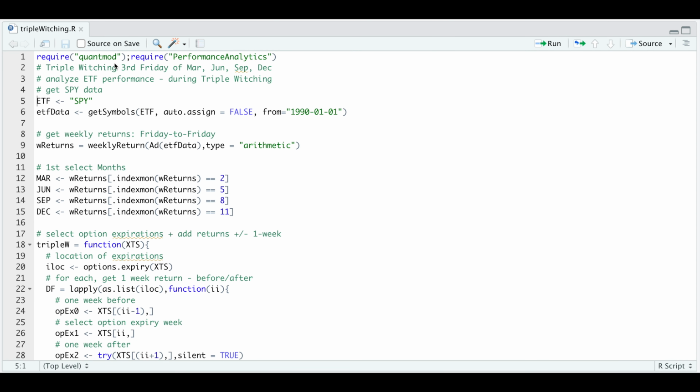Alright, so here are some of the packages we're going to require. And triple witching is an event that happens the third Friday of March, June, September, and December. So we're going to do a backtest by taking a look at weekly returns for the SPY. But you can do this for any stock or ETF since we're going to be getting data from Yahoo Finance. So let's go ahead and run these two lines.